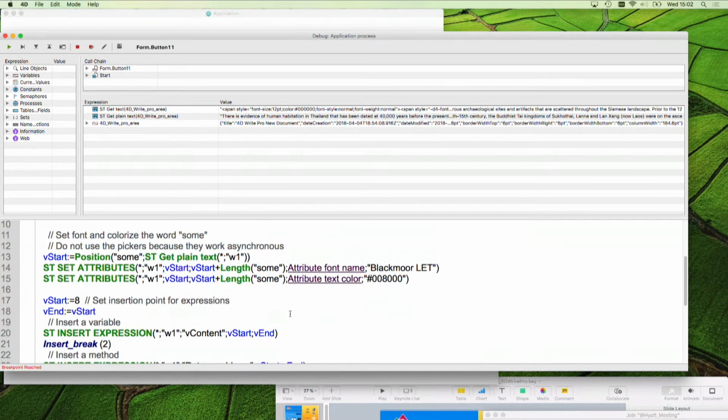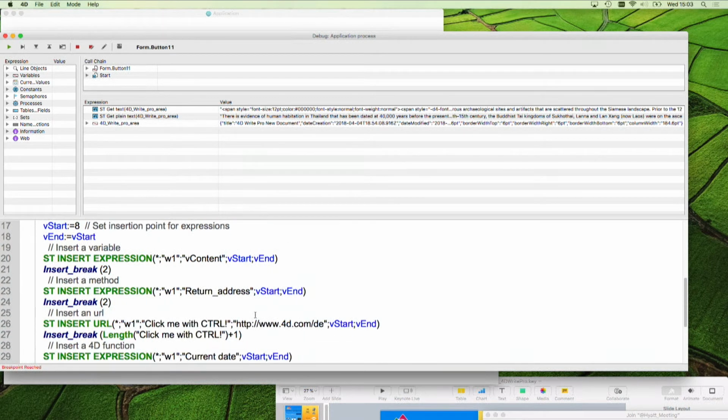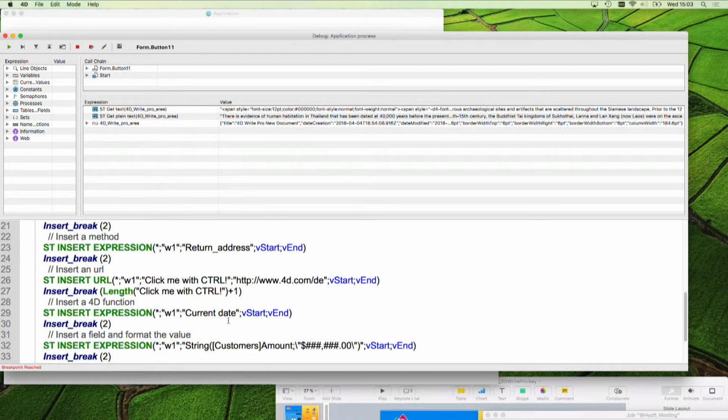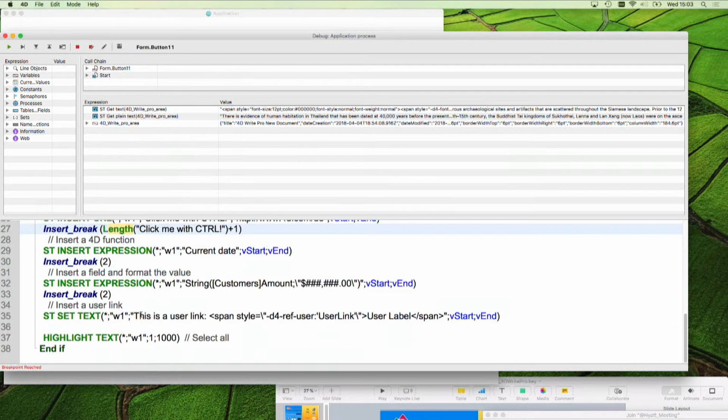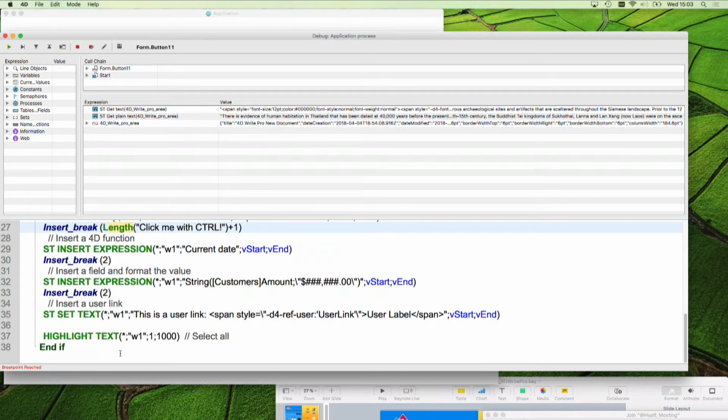With the next lines, with the string commands of 4D, I search for a certain word, for the word some in my text. And if I have found this word, I use again the ST commands to format this single word in a different way. After this, I insert again with the ST INSERT EXPRESSION command all these kinds of expression that we have seen before in the area. Again, here I use the length command, and at the end, with the command HIGHLIGHT TEXT from the entry control chapter, I select all.